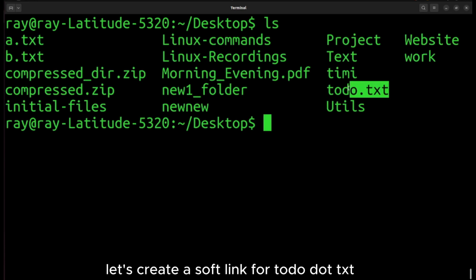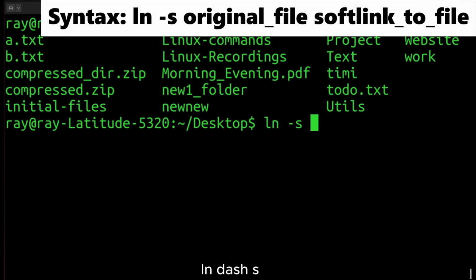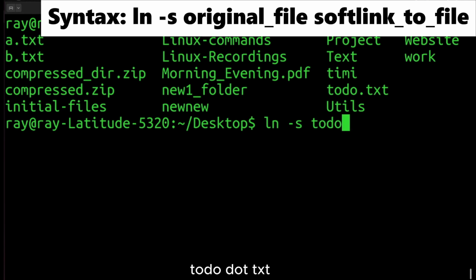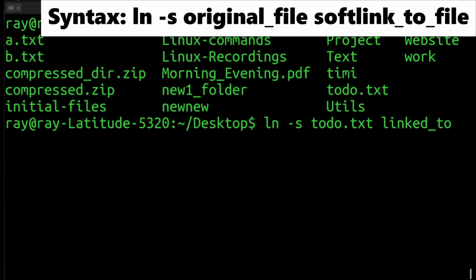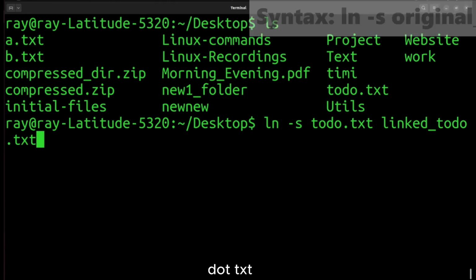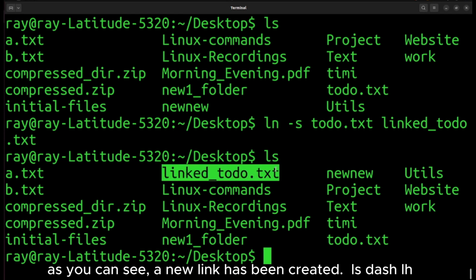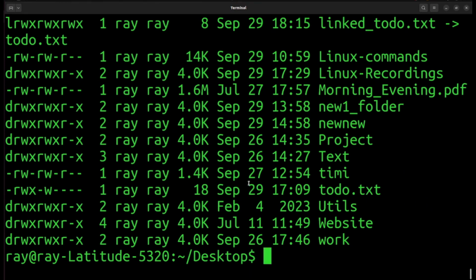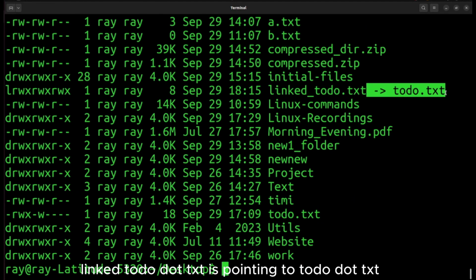Let's create a soft link for todo.txt. ln -s, we need to specify the name of the original file, todo.txt, and the name of the link, linked todo.txt. ls. As you can see, a new link has been created, ls -lh. Linked todo.txt is pointing to todo.txt.